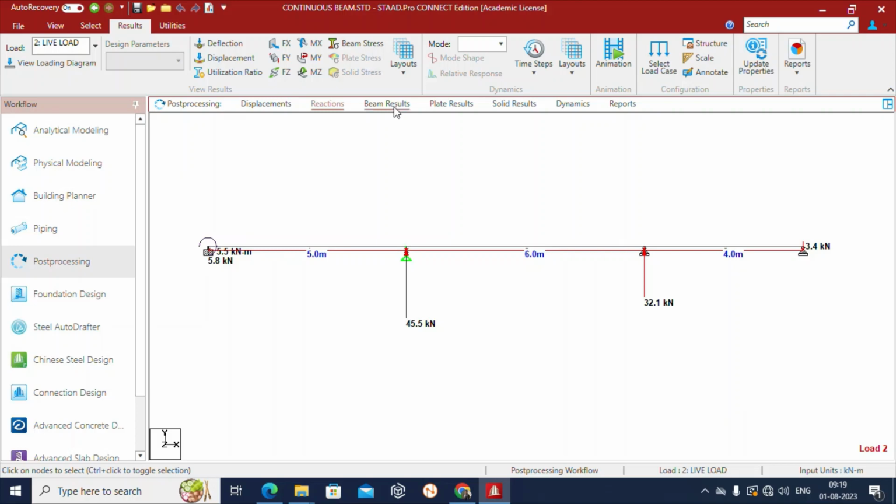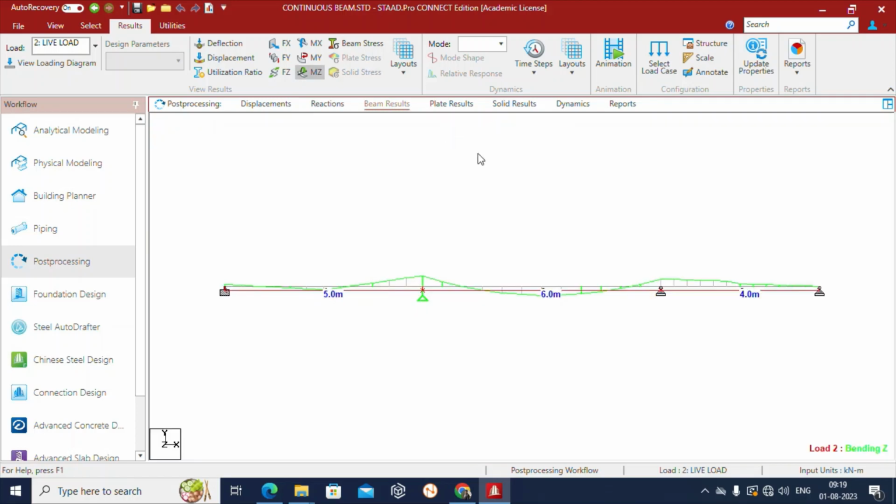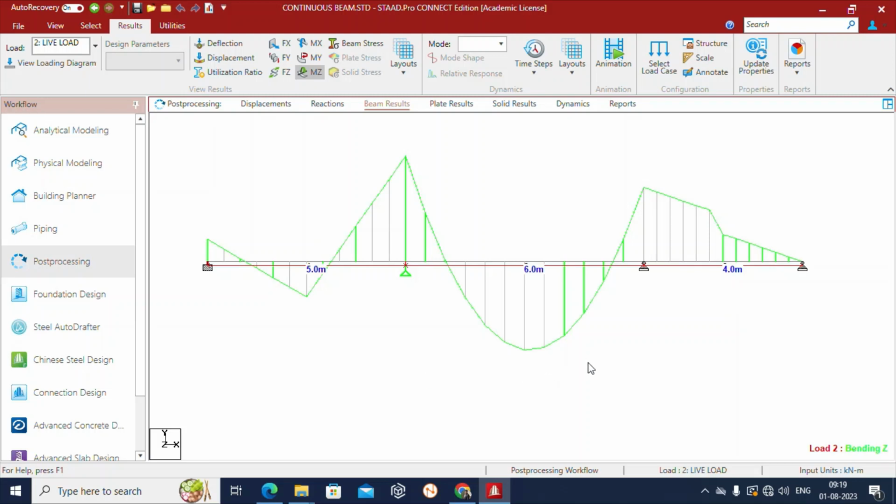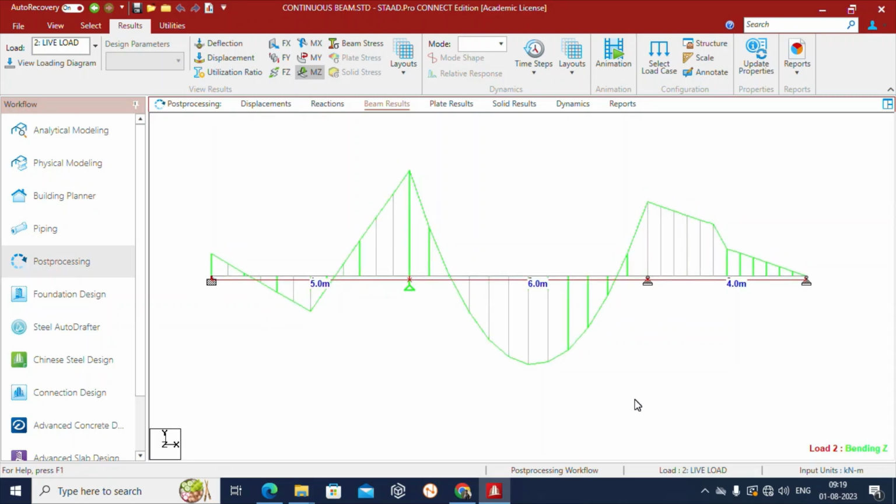Okay, now let us click on this beam result. We will get various types of bending moment and shear force diagrams. Now press your control key and rotate the wheel of the mouse. Here the bending moment diagram will get expanded in this way. So this is the bending moment diagram, and we need to know the values at a particular point.